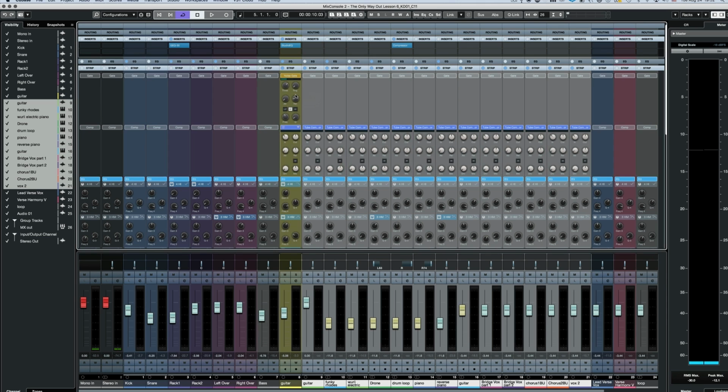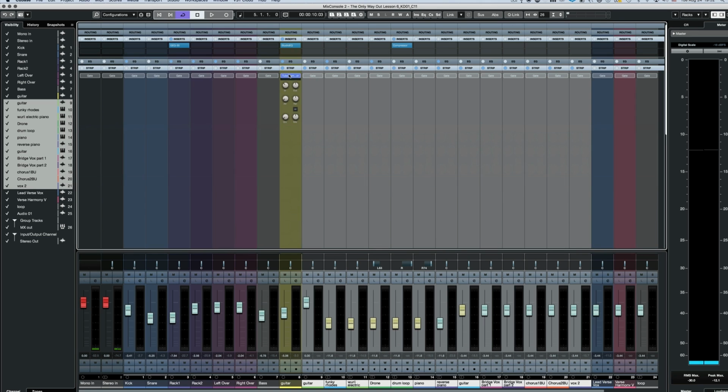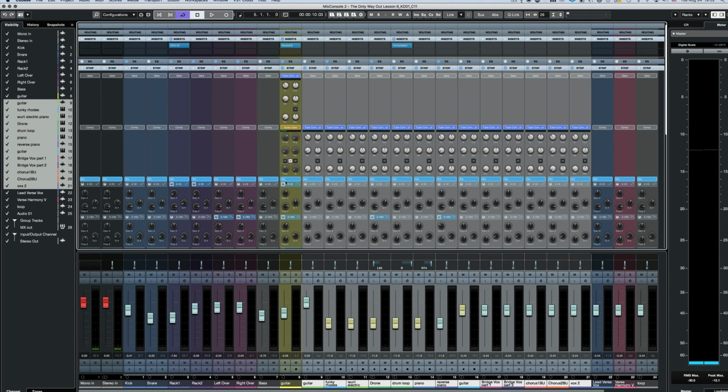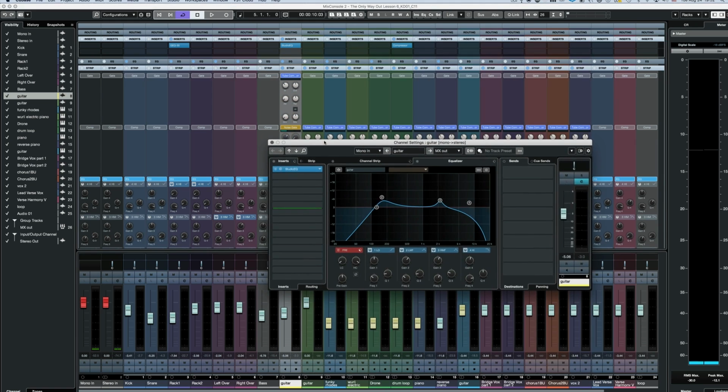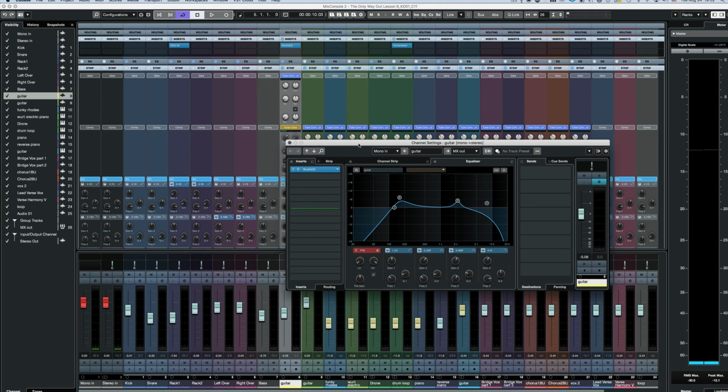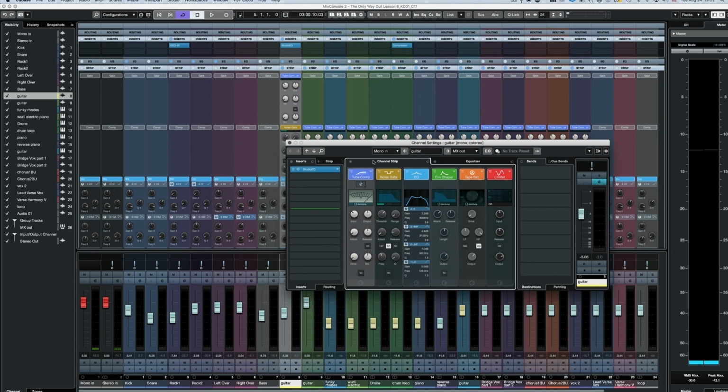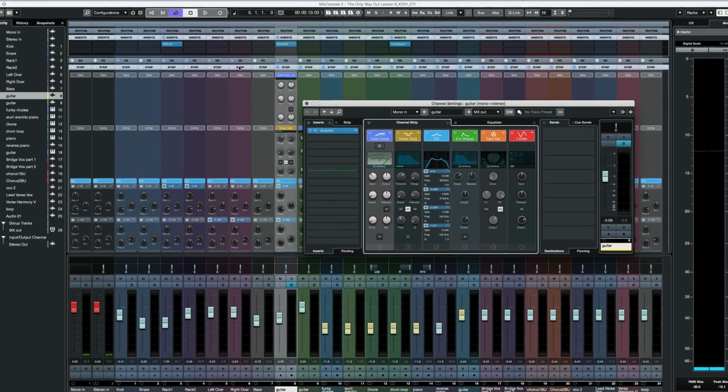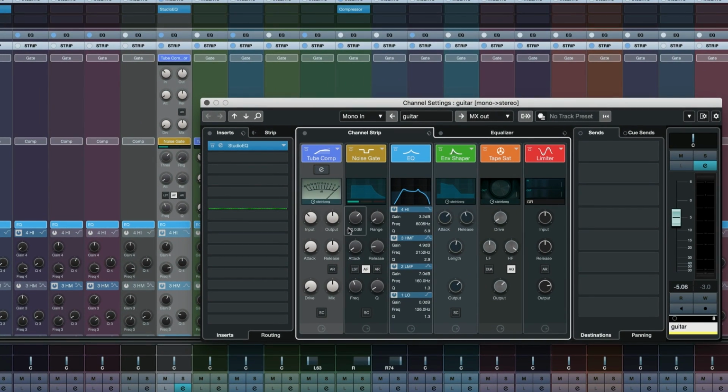You can also change the order of these. So if I wanted the tube compressor to come before the noise gate, I can just go ahead and do that, and I've now changed the signal flow. But one nice thing is if you go quickly to the channel settings and go to the channel strip, you now can see the exact same things that I just added in a different, easier way to view.